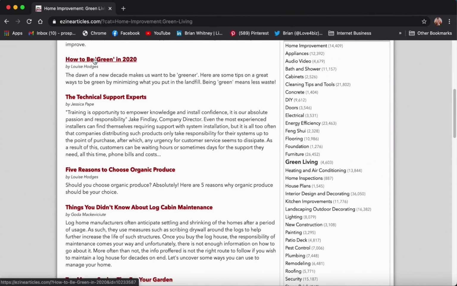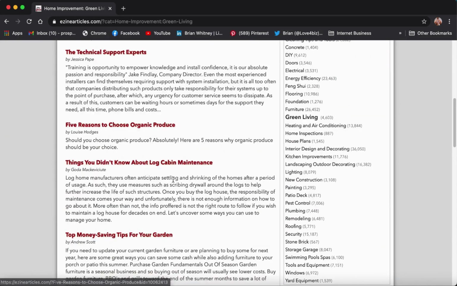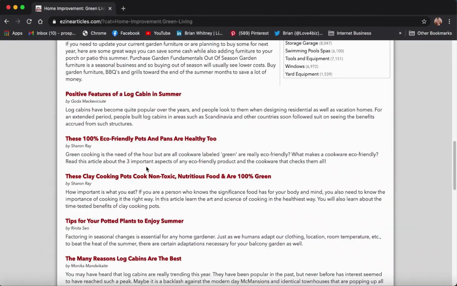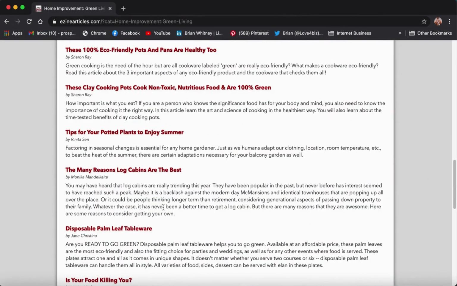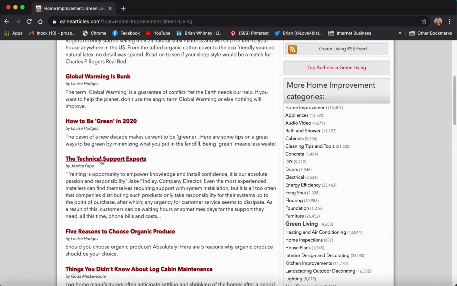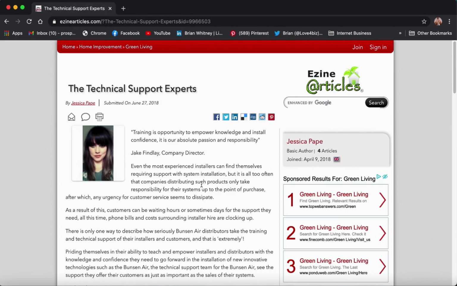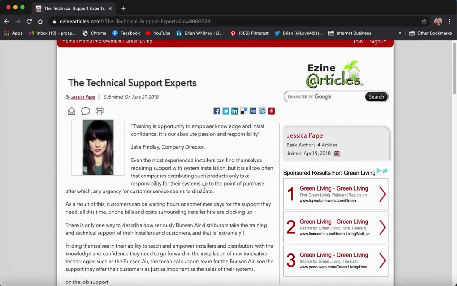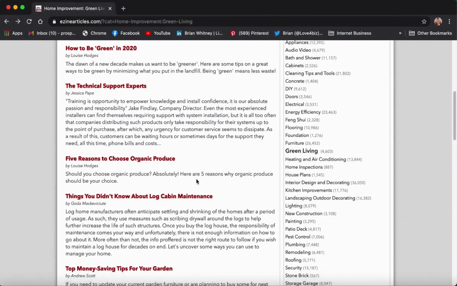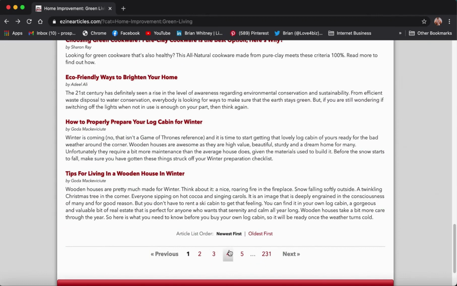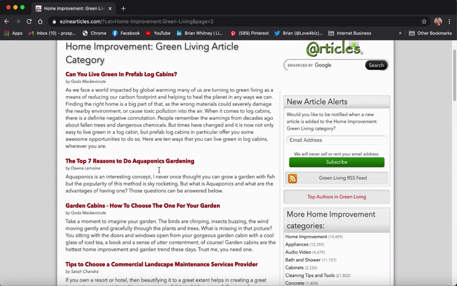How to be green in 2020. 5 reasons to choose organic food. Okay, so that's kind of cool. And maybe you click on one of these. The technical support expert. Okay, so maybe you go through and you read some of these, and let's say you find one on a solar panel or something, or clean energy. You go, man, maybe I could be into clean energy.